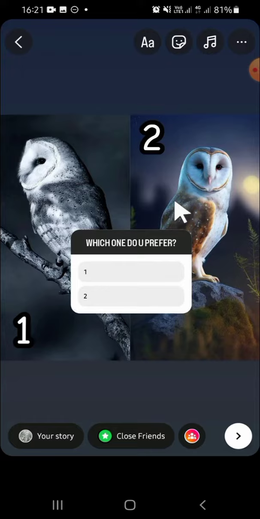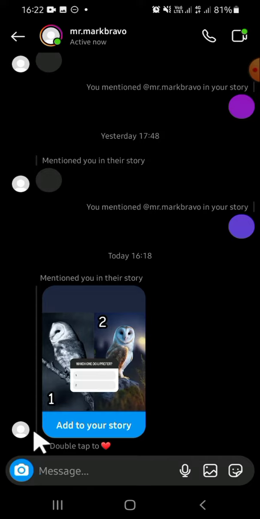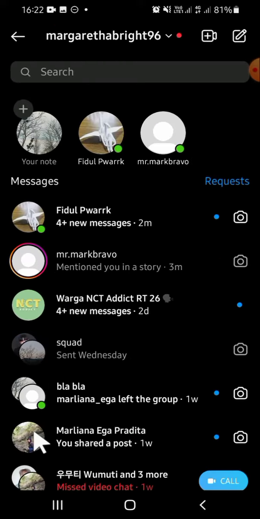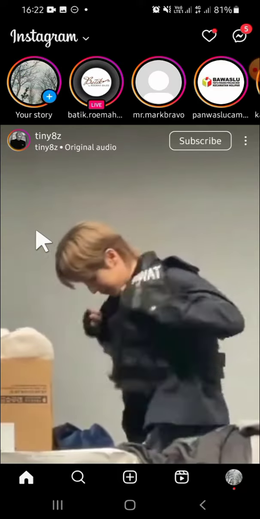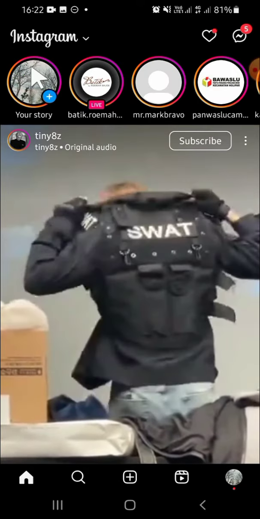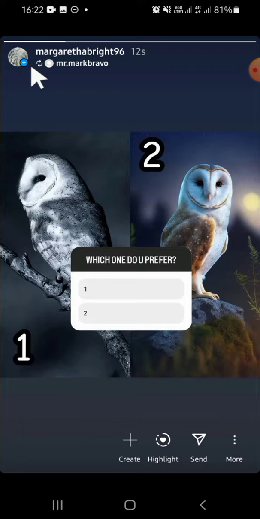Then you can edit the story before you post it. You can add tags, sticker, or music. And after you're done editing the story, you can simply tap on your story right here to repost the Instagram story. Now let's just take a look at the result. So we can go to the Instagram story. Okay, and now the Instagram story has been reposted.